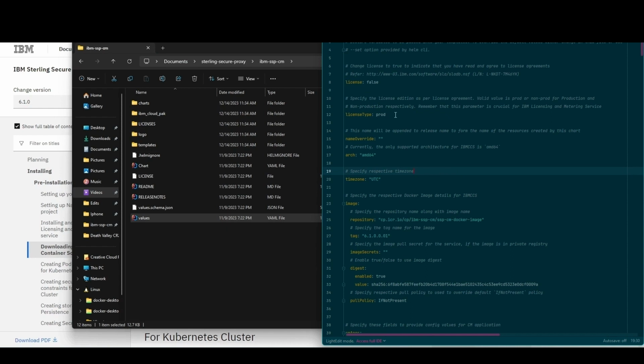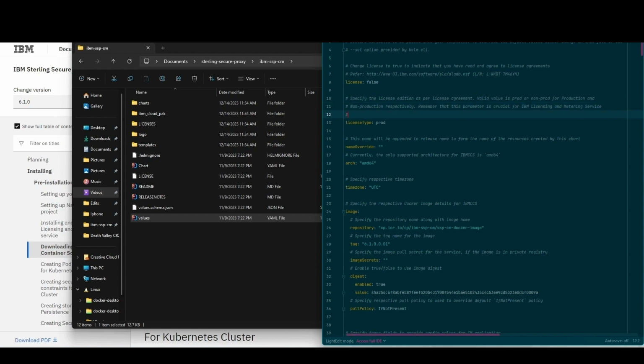This is a pretty comprehensive values file, so it's easy to get lost. So I will actually just be highlighting a couple of important areas. Obviously, make sure that you have your license set to either prod or non-prod. Despite what this says, it is not non-production that you need. If you're using non-prod, it's actually just non-prod. For the license, you'll have to accept it as true for both prod and non-prod, otherwise it won't install.